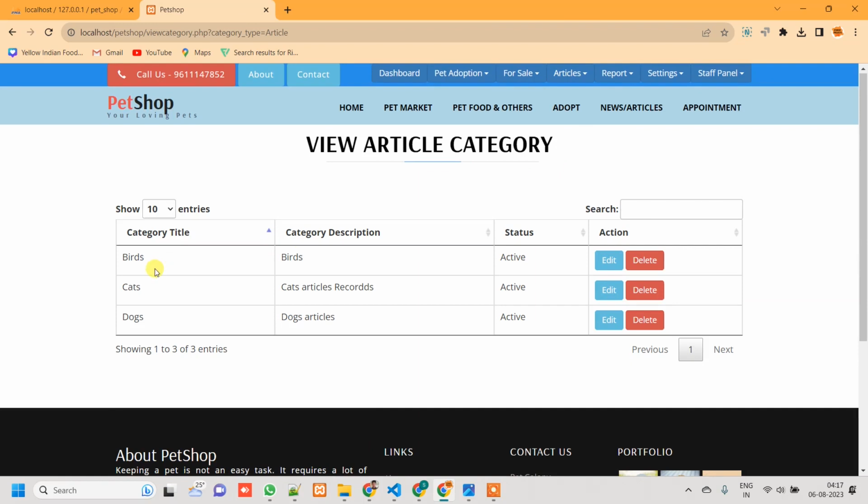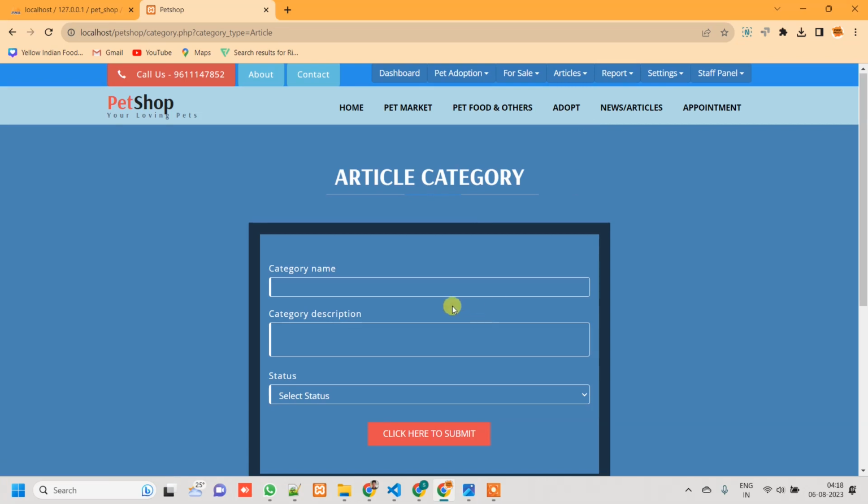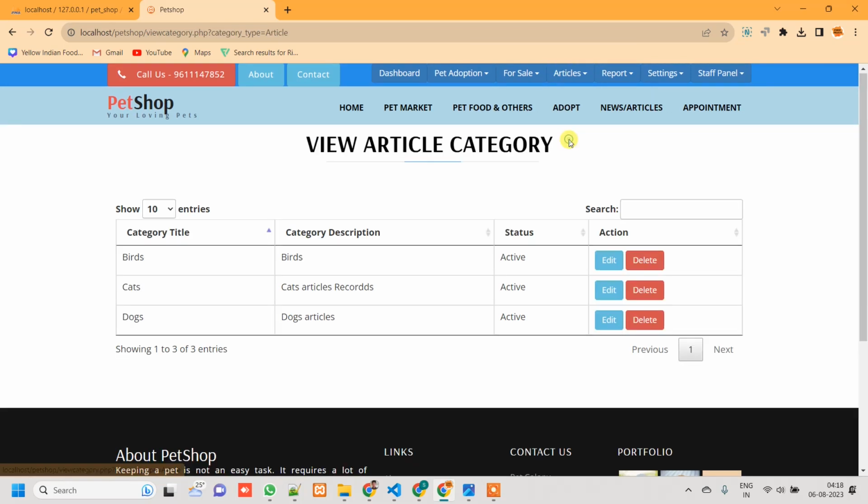So in the view article category, we can view the different categories of articles, that is about birds, cats, dogs. We can also add different other categories by clicking on add article category. So here the category name must be entered, then category description must be given, and status must be selected.